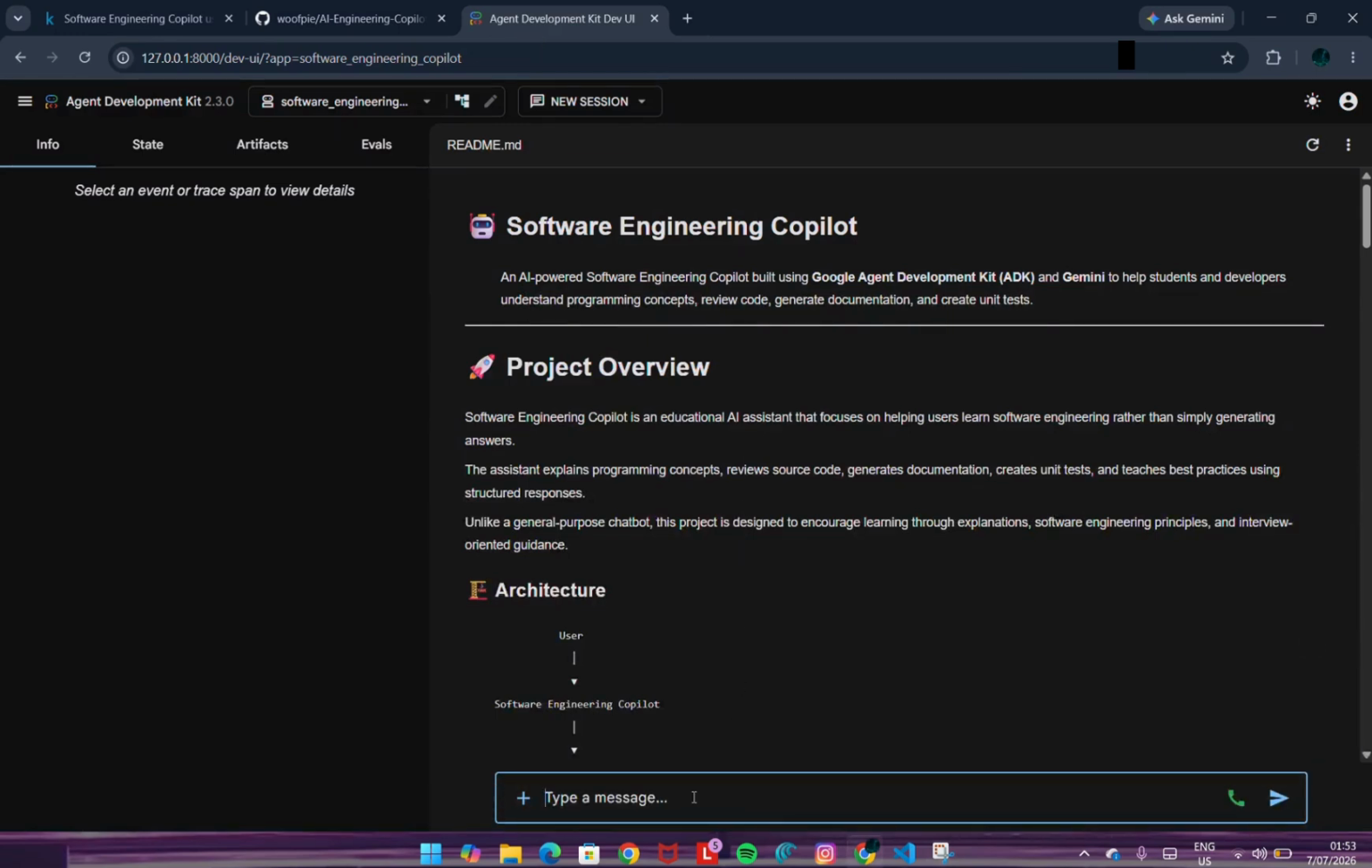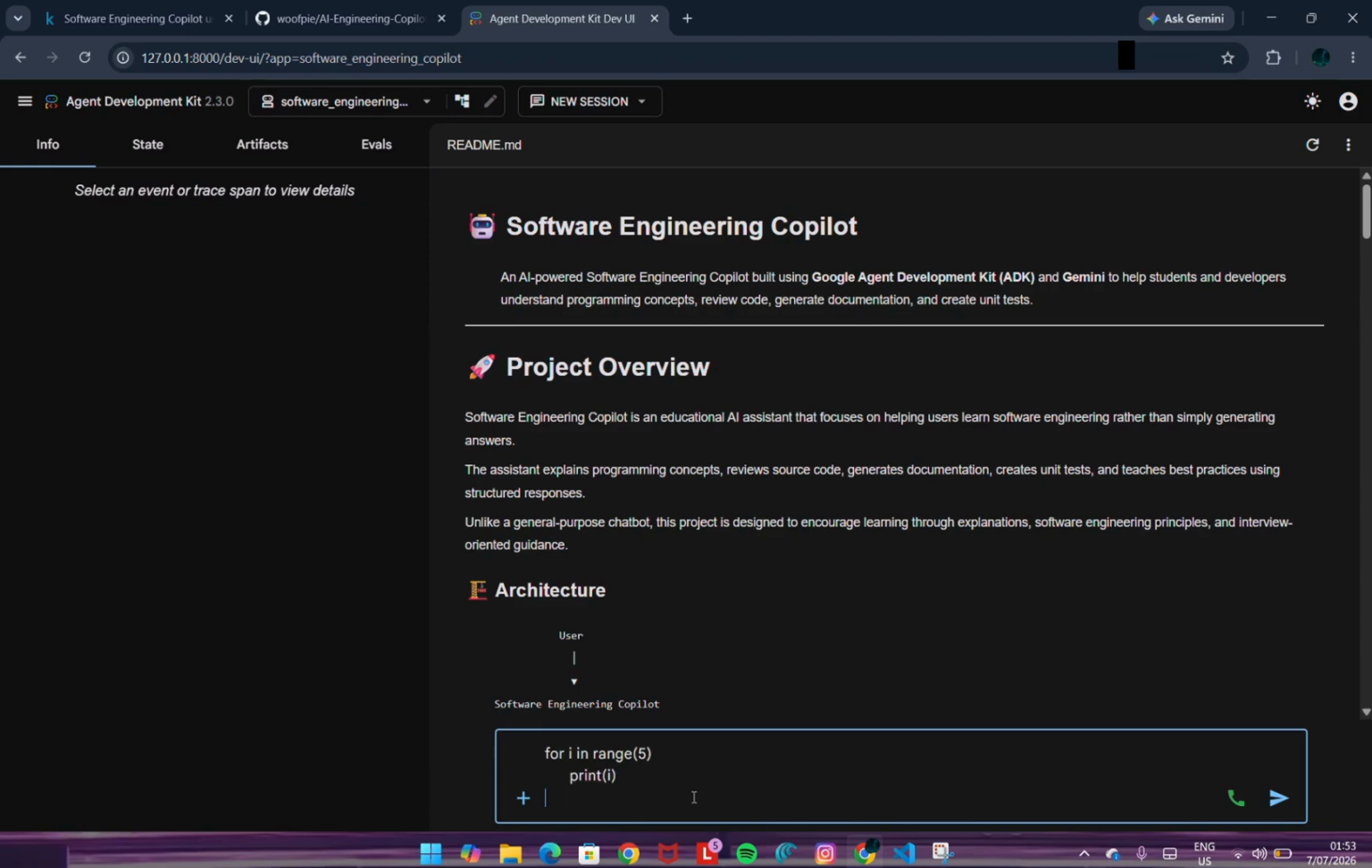The first feature is code explanation. The assistant explains the code in beginner-friendly language. It provides a summary, explains how the code works, discusses the output, analyzes time and space complexity, and also recommends best practices. Here we type in the code with the prompt to explain this code.